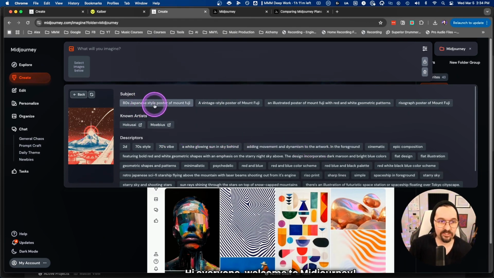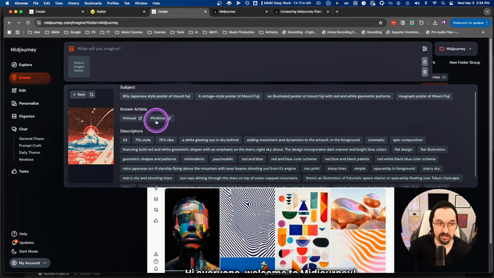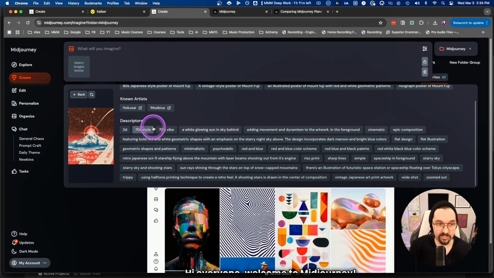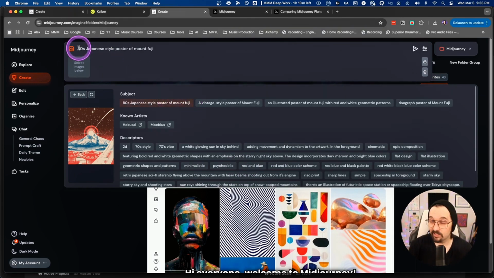So we have 80s Japanese style poster of Mount Fuji, a vintage style poster of Mount Fuji, illustrated poster of Mount Fuji with red and white geometric patterns, etc. Known artists, 2D, 70s style, a white glowing sun in sky behind, etc. So we have all of these prompts that come up. Now, you could go ahead and use any of these if you wanted to, just by clicking the words, and then it enters it in the prompt.